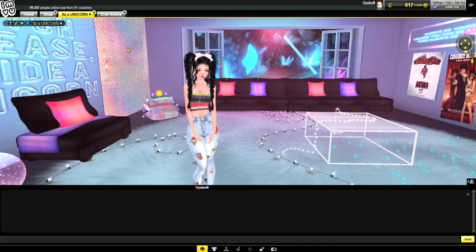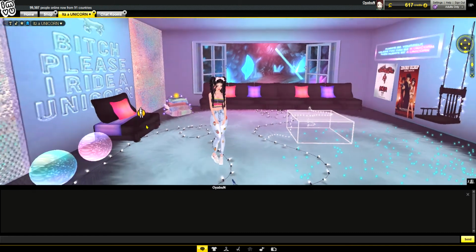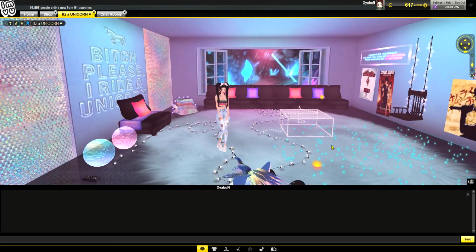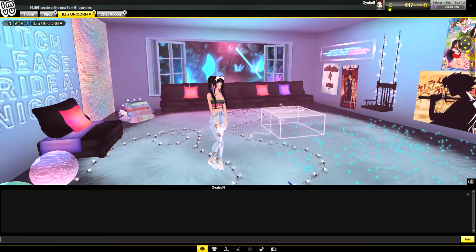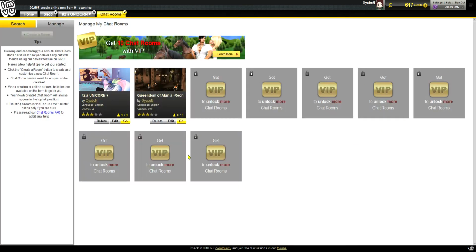And this is my room. It's a unicorn. Anybody can visit, I don't mind. You can add me if you want to, I don't mind either. But okay, so VIP gives you the 10 rooms.